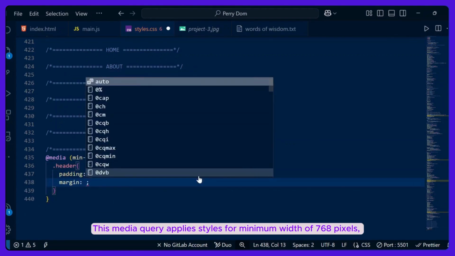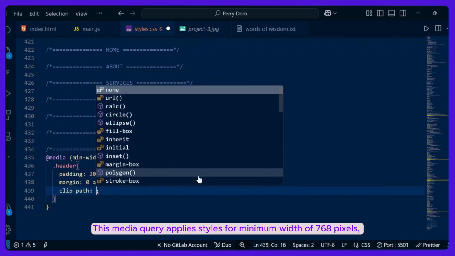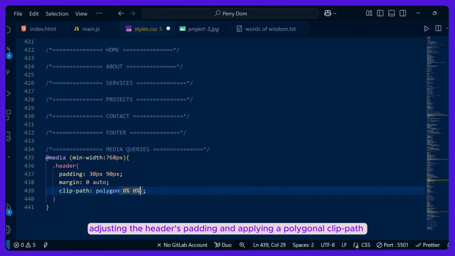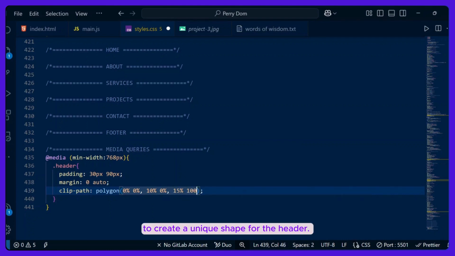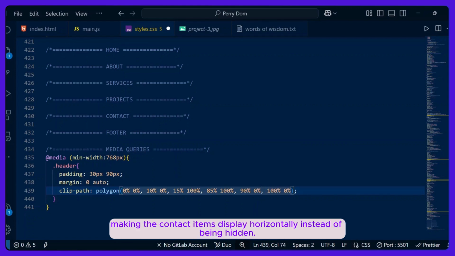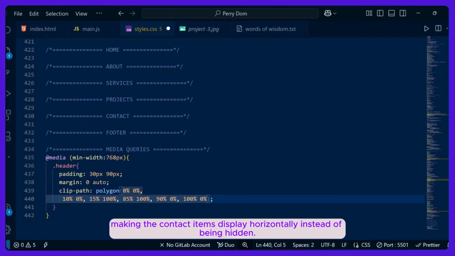This media query applies styles for minimum width of 768 pixels, adjusting the header's padding and applying a polygonal clip path to create a unique shape for the header. It also changes the contact section to a flex layout, making the contact items display horizontally instead of being hidden.